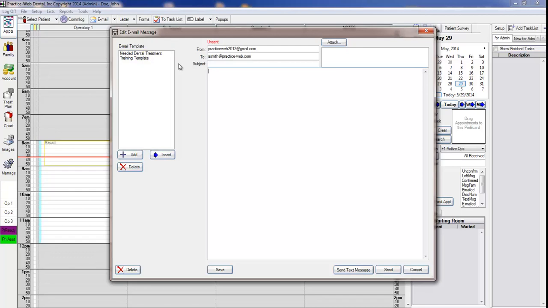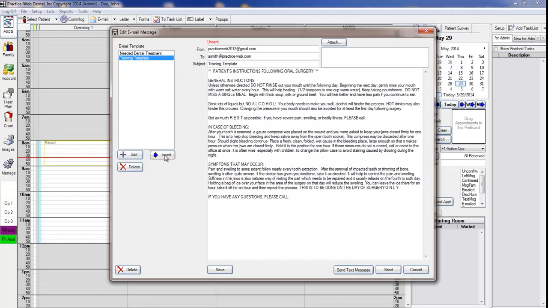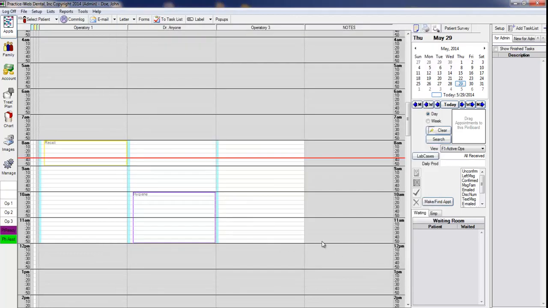The way they work is when you're ready to send an email, you just click on the template name, which is also the subject line. Then click on Insert. This will enter the bulk of your message to your patient. If you need to add any personalized info for this specific patient, you can always type it in, but at least the majority of the information you want to share is already there for you. When you click on Send, this will send the email to your patient, and it will save a copy of this email in their communication log.